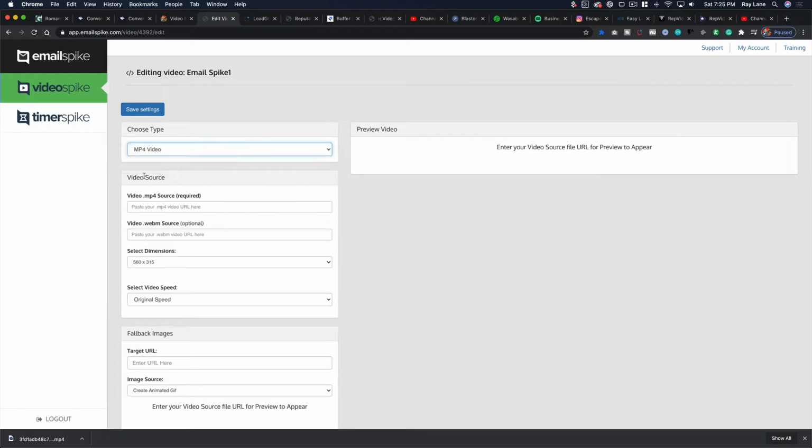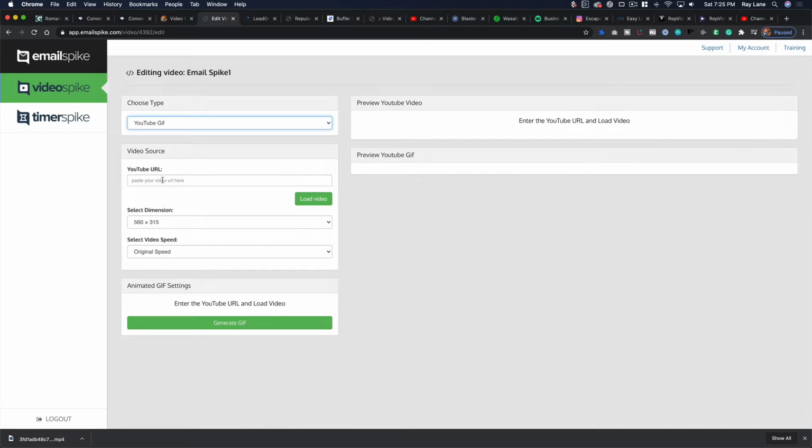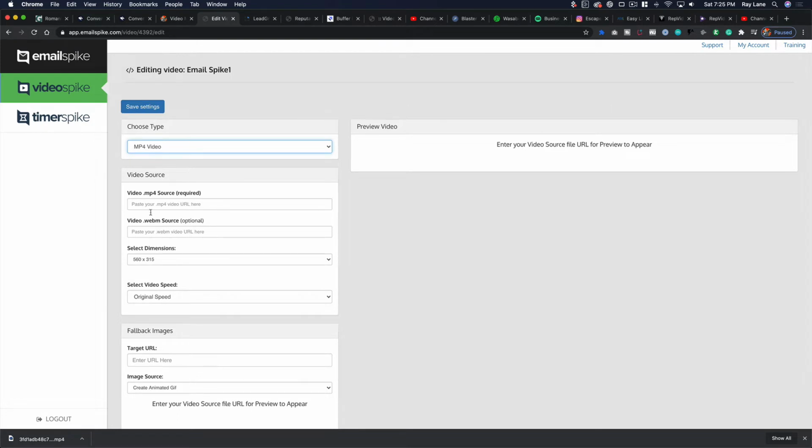The way I've been using it is taking an actual video and putting it in here as a link. Now you can choose a YouTube video, and it's going to take that YouTube video and turn it into an animated GIF automatically for you. So you just put in the YouTube URL, it'll make the animated GIF, you put that into your email. But of course, we want to put real video in there, so we're going to go MP4 video, and we're going to grab a video.